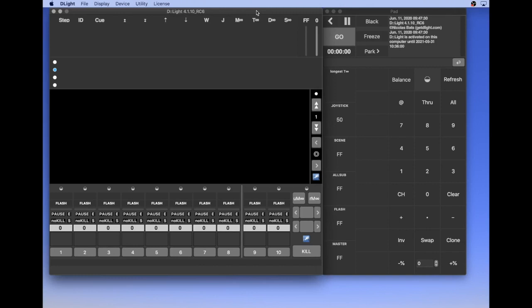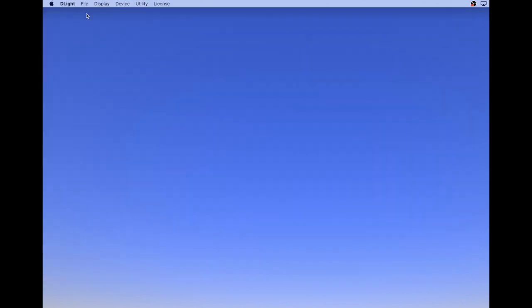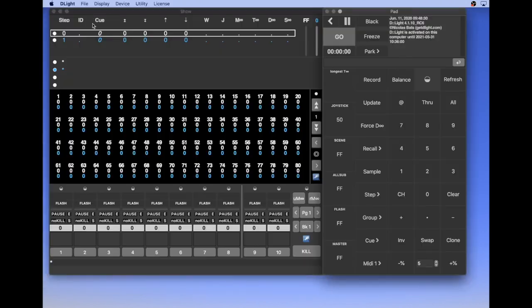Okay, hi. Let's see how to use MadMapper to control, thanks to DMX input, fixture devices in DLight. So this is a freshly started DLight. I create a new show using file new, and I will register my devices.